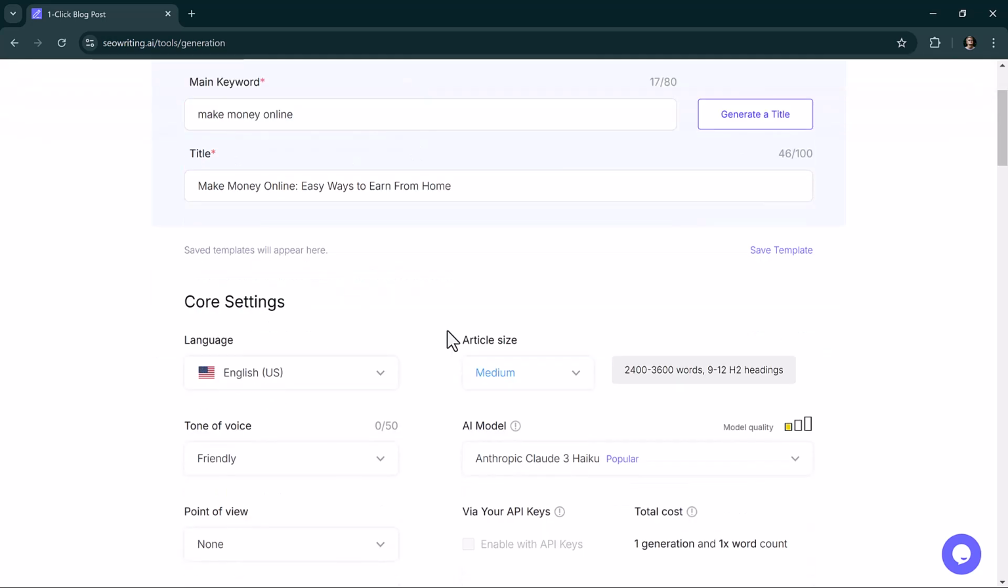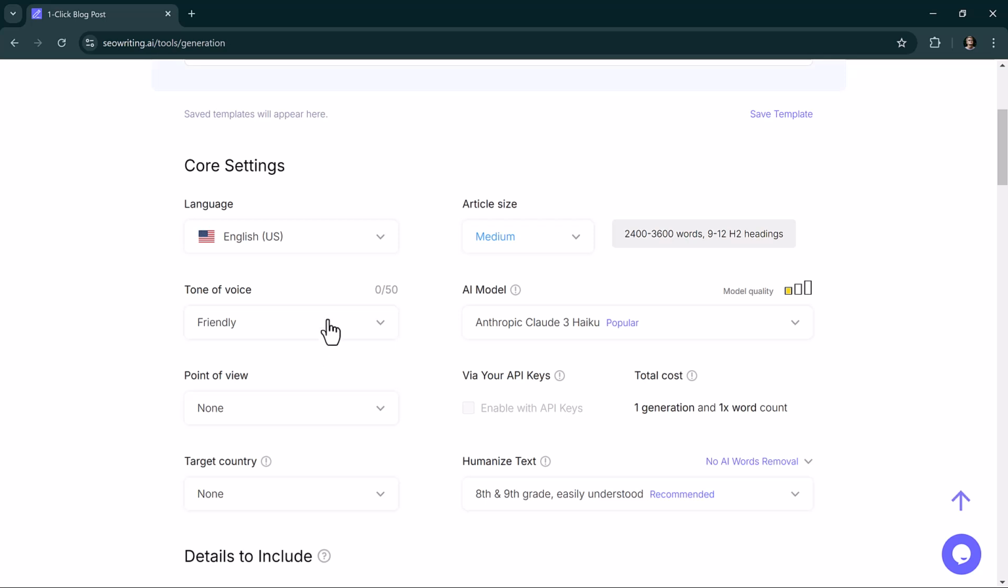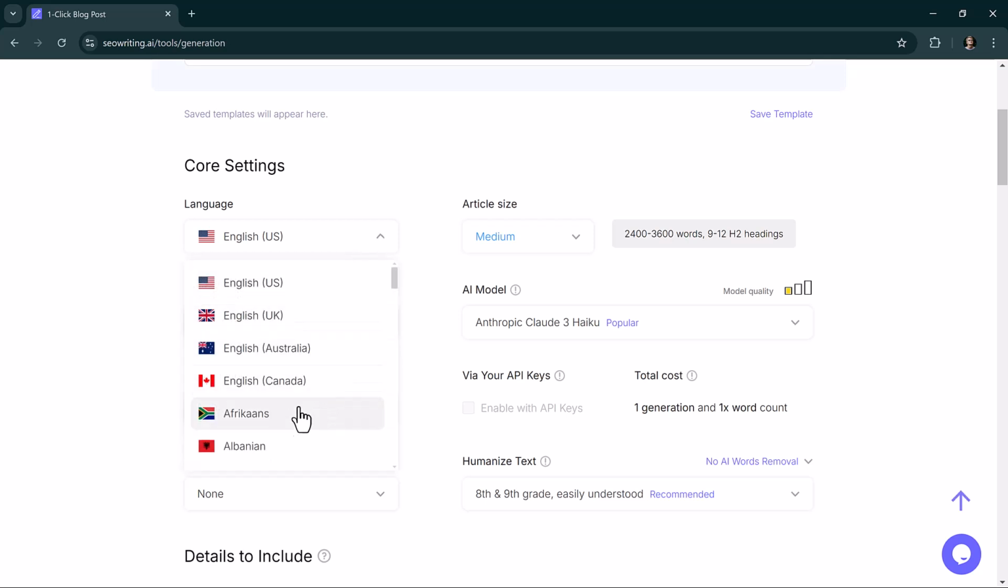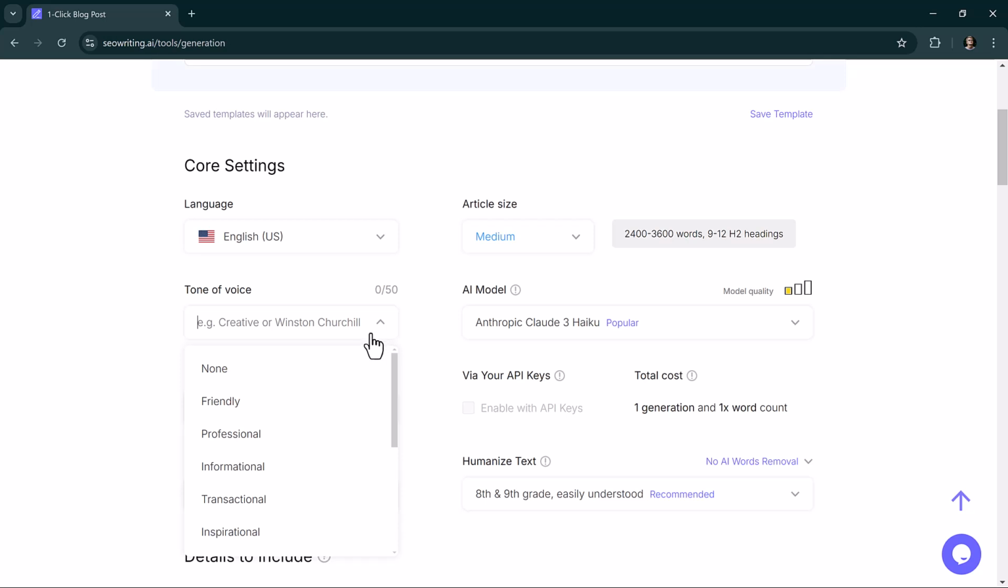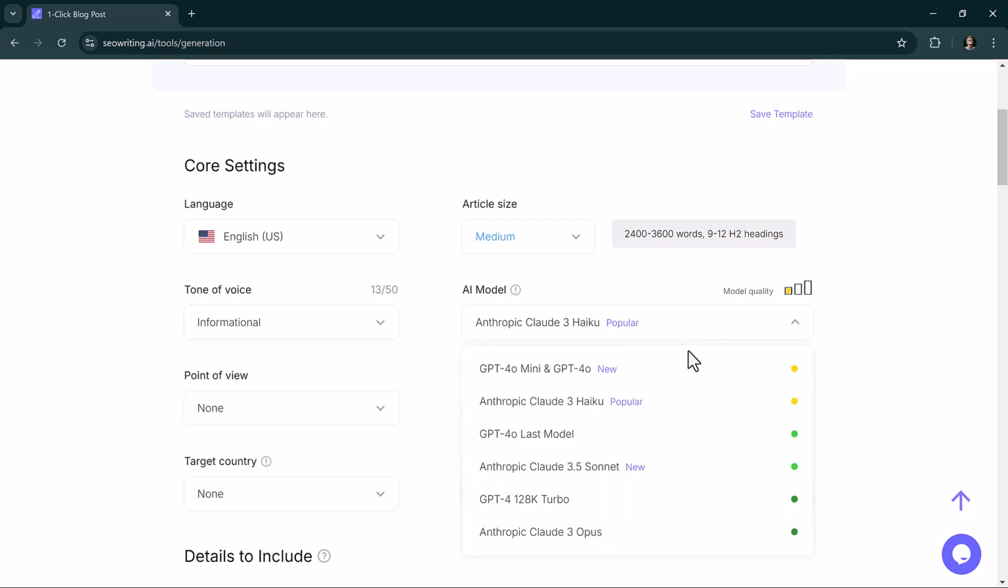After entering the keyword, you can either type in a title you have in mind or click generate title to let SEO writing suggest one. You have set your keyword and title. You need to choose your language. SEO writing supports multiple languages, making it great for a global audience. Then choose the length of your article. You can select extra small, medium or large. And then select the tone of your article depending on your audience. You may want a friendly, professional or inspirational tone. Let's choose informational.